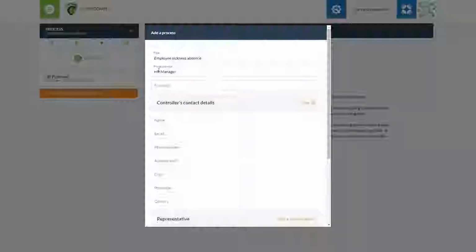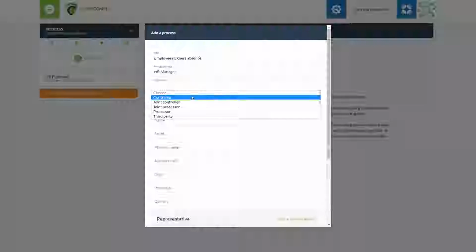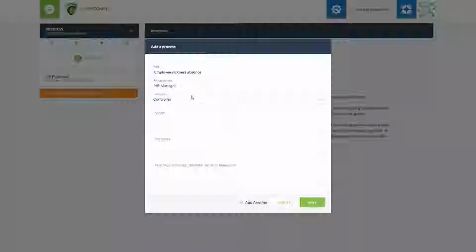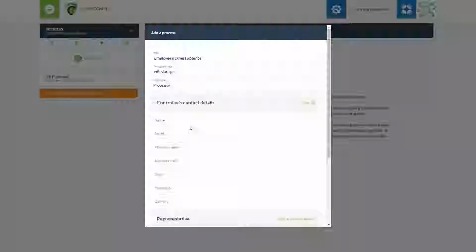Now, as we're going down, we can see the process owner. So in this case, it's our HR manager. Now, we have to select what they're acting as. So whether that's a controller, joint controller, processor, or third party. If we select controller, and in the settings section, we have used the registered address as the controller, there is no need to then further enter those details as it's taken the account address as that controller. Now, if our process owner in this instance isn't the controller, processor, or perhaps third party, then you can see that there's room to add the controller contact details there.